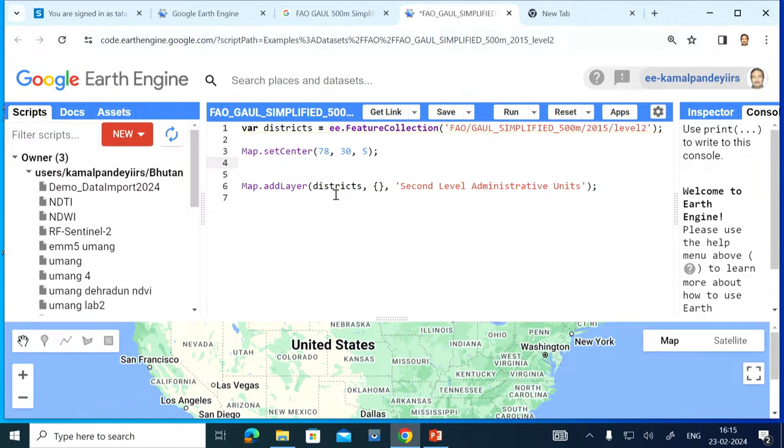So how to get that basically? What I will do here is, let us say DDN equal to districts. Then I will say districts, because this is a full collection. So from this collection I will select only the Dehradun boundary. If I say dot here, you can see filter, and then again one bracket, then ee.Filter.eq, equal to.